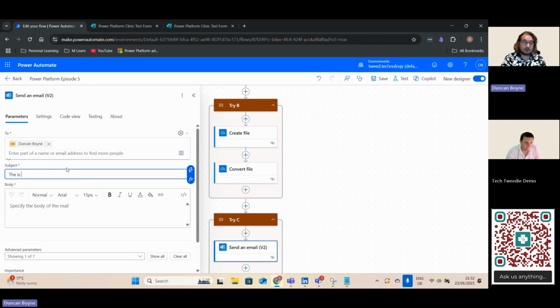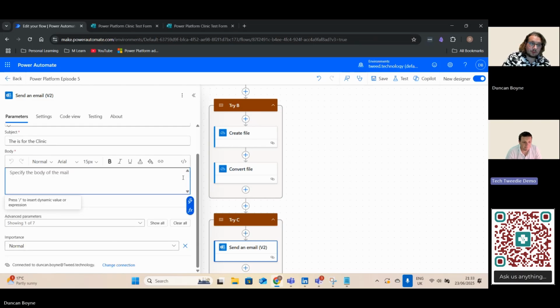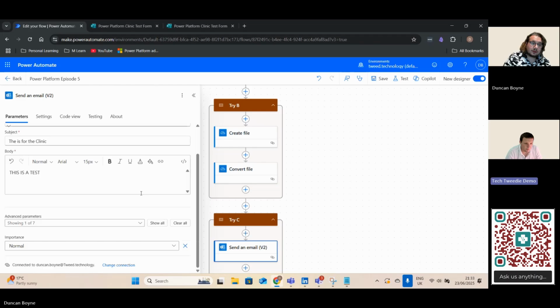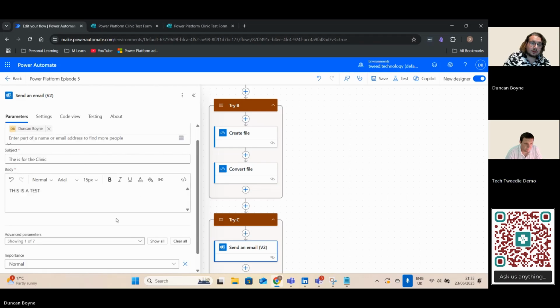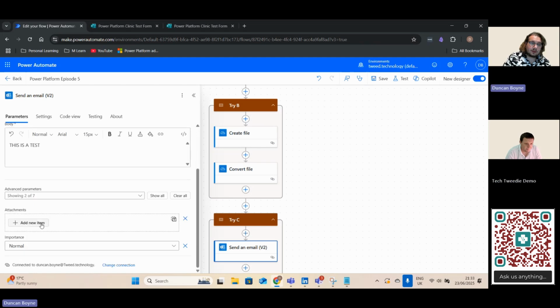Subject: this is for the clinic. All right, the body of the email. You put whatever you want in there because we'll be attaching the PDF as an attachment. Awesome. And then if you scroll down, we'll get advanced properties. Yes. Attachments. Add new item.